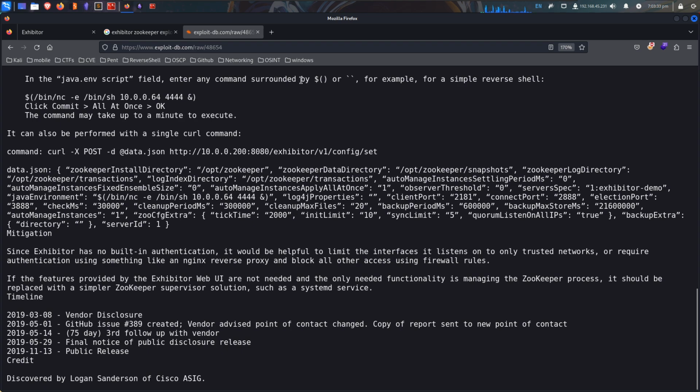Enter any command surrounded by $, right? Which is essentially like running the command. For example, first shell. So it's giving us, we can see where they're putting it in here. They're putting it in the Java environment header, I guess. Variable, data, table. All those are probably wrong.